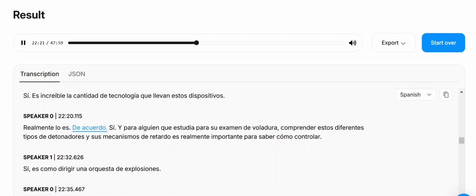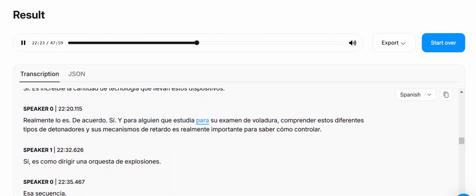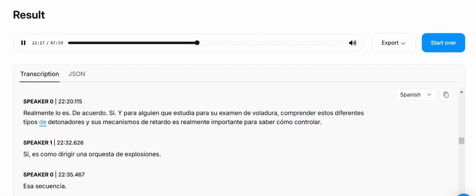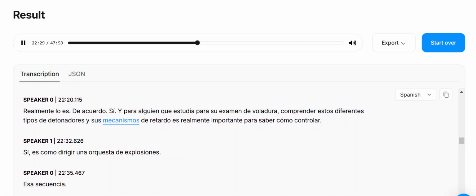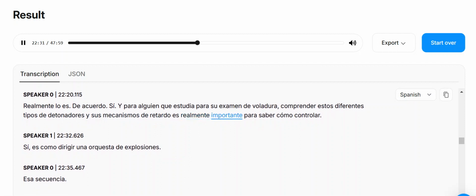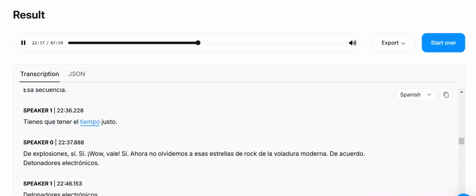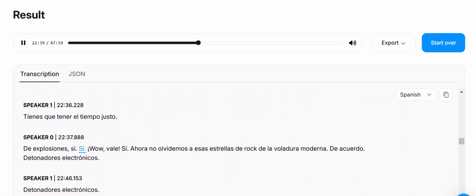It really is. And for someone studying for their blasting exam, understanding these different types of detonators and their delay mechanisms is really important for knowing how to control that sequence of explosions. It's like conducting an orchestra of explosions. You've got to get the timing just right.